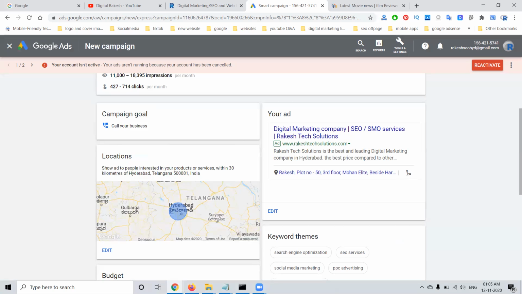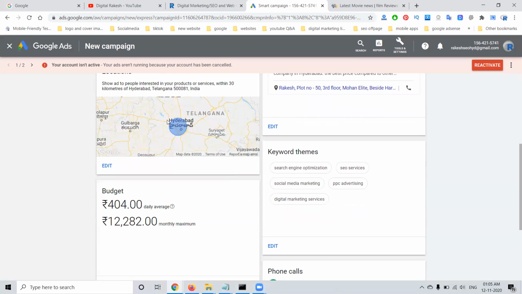This is your ad. This is a call button, and the target location is up to 30 kilometers. These are the daily budget and monthly budget. Suppose you have one doubt: Sir, I'm running a daily budget, 2 days are done. After that, can I pause the budget? Will the remaining budget be left or will it be removed? No, the amount will be left in your account.